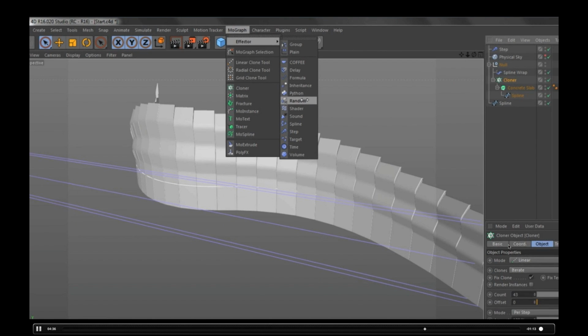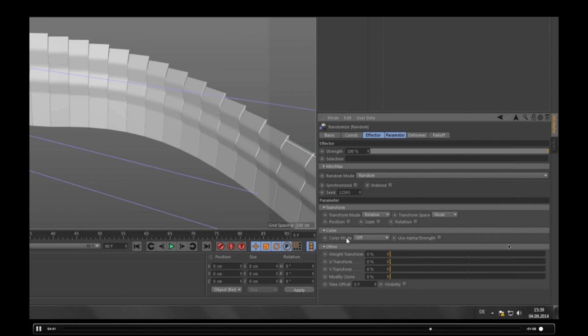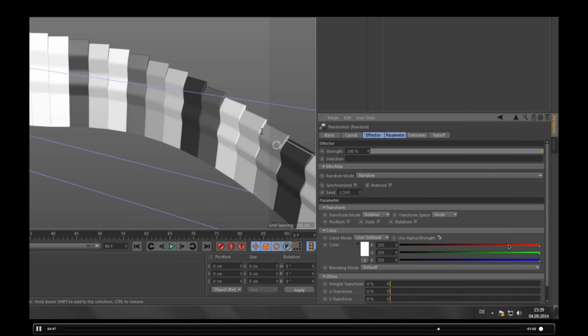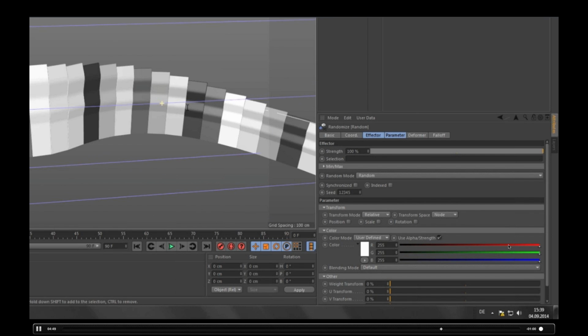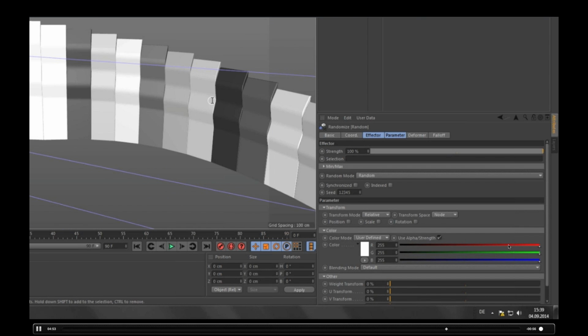Using the random effector and disabling position, but enabling the color mode and choosing a custom alpha strength, we can give each individual concrete element its own grayscale color.